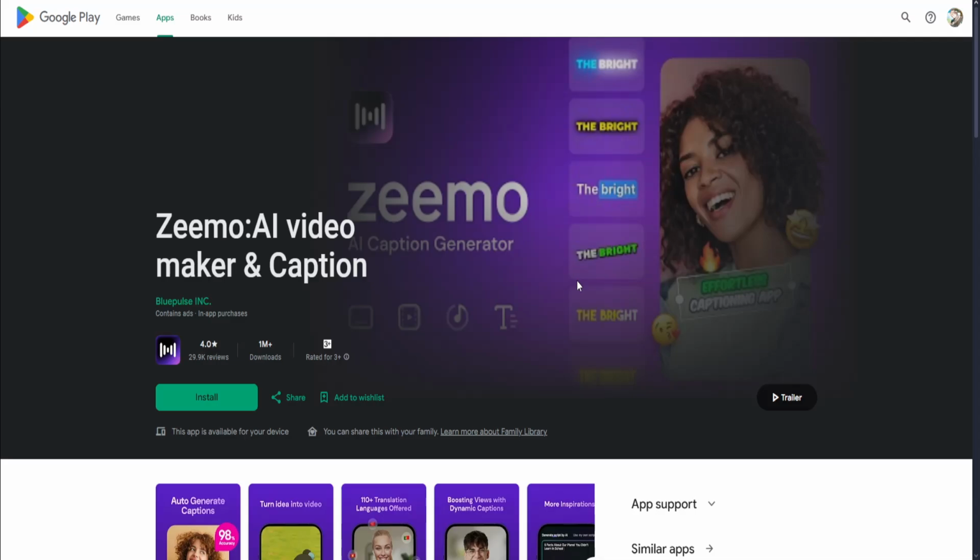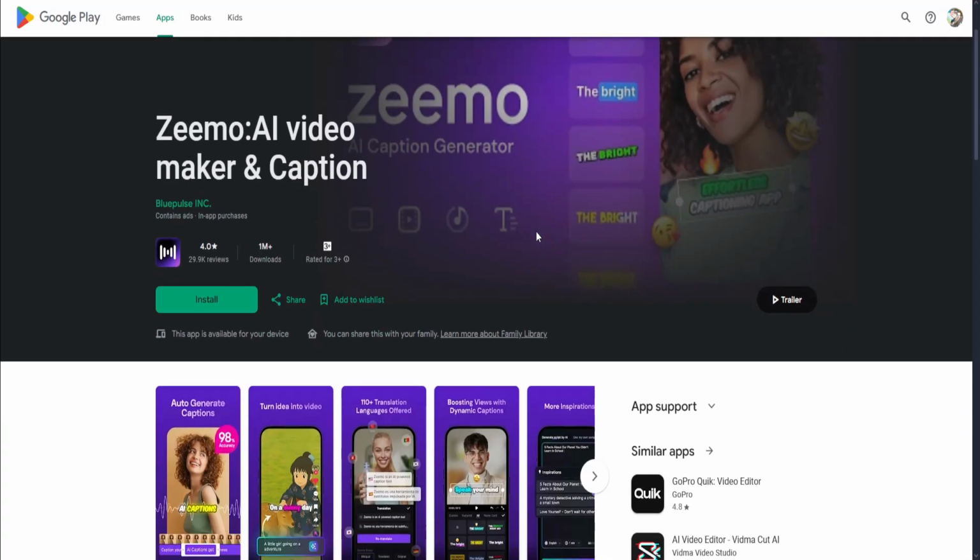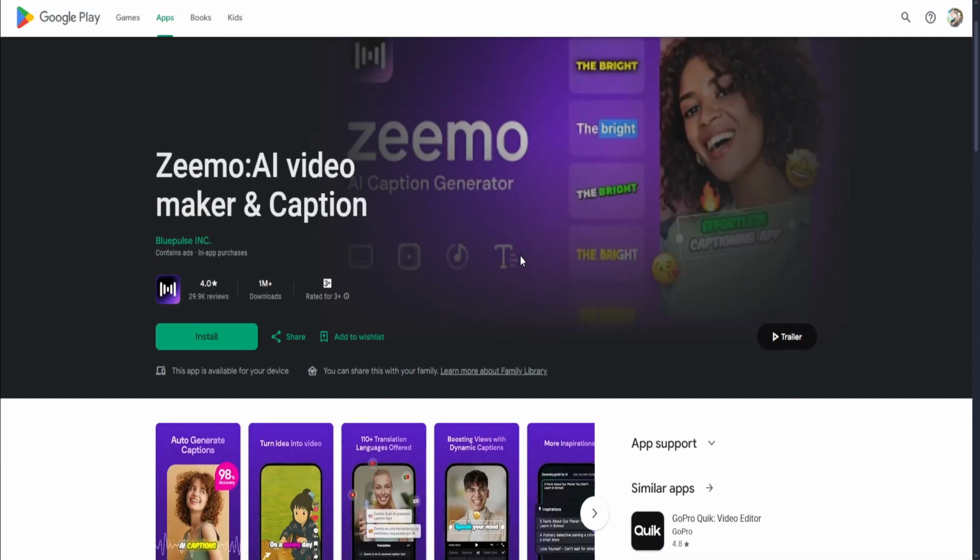Zeemo AI review. Let's get started. Zeemo is a browser-based or also mobile AI video tool that automates captioning, subtitling, translation, dynamic text effects, and even faces video generation with music and voiceovers.